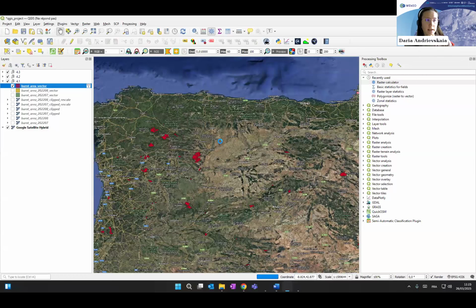Yeah, okay, it's loading. It's loading because it has a lot of polygons inside. Like as you see, for example, here we are focused only on Spain, and you see a lot of small features, and it's even more over the whole Europe. So yeah, we need to wait.